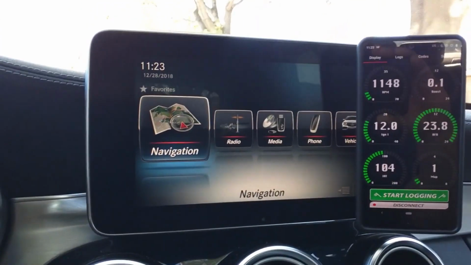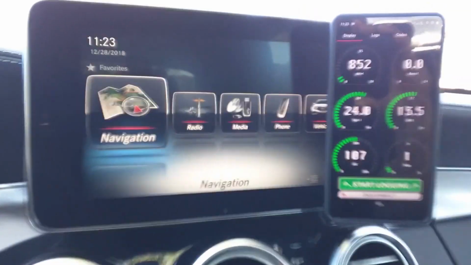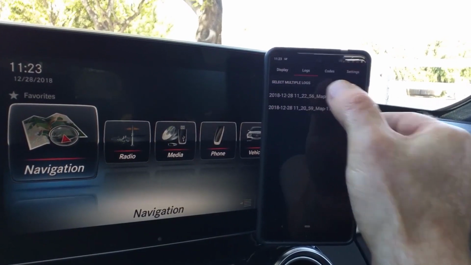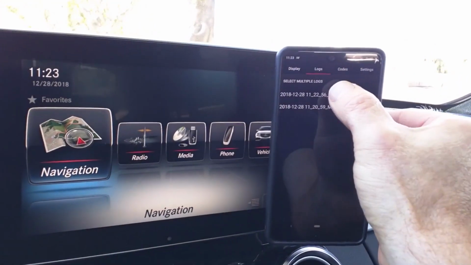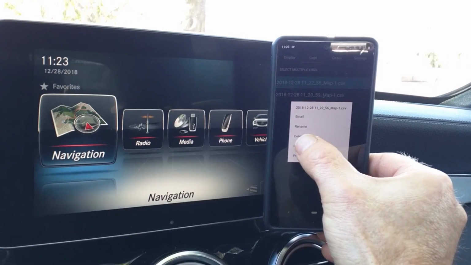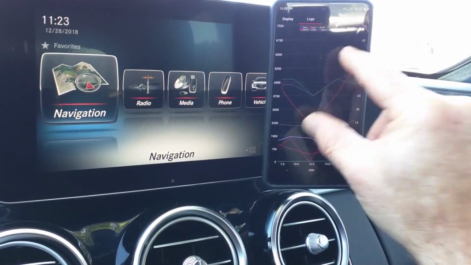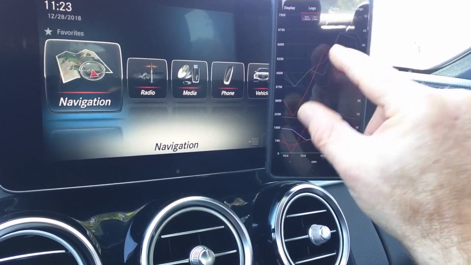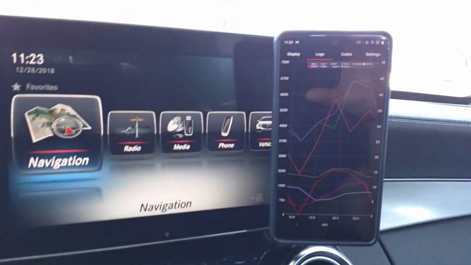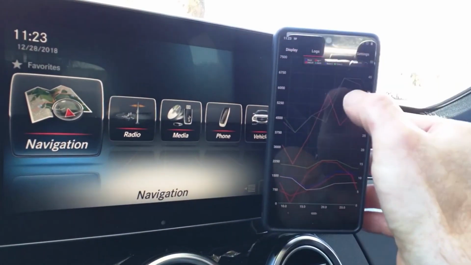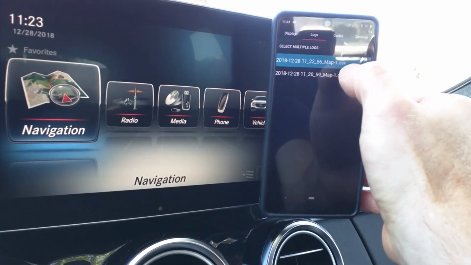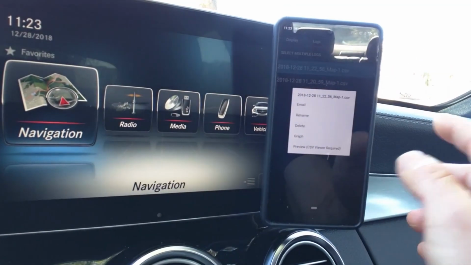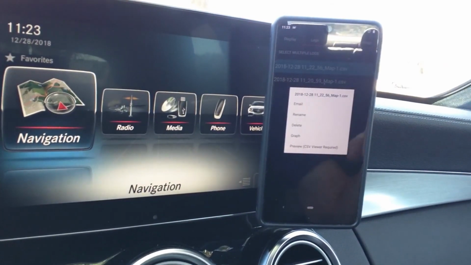With the app, not only can you record the data, but you can also view it. If I go here under logs and look at this one and go to graph, I can take a look at the data that I've just recorded. We've got various parameters here you can look through. You can also email these. Again here, you can select to email it. So if you wanted to email it to our support staff, you could do that.